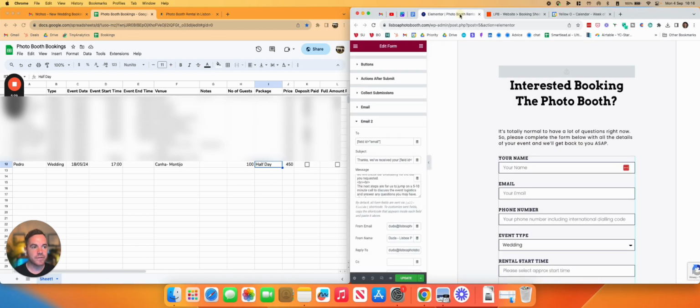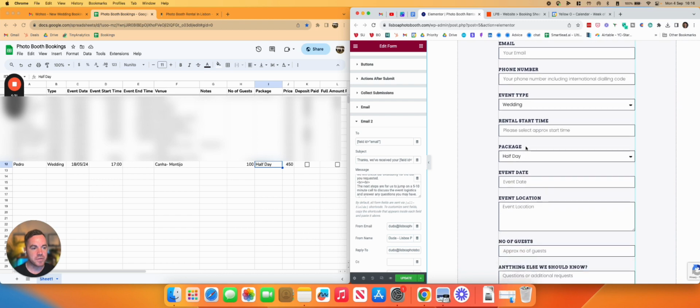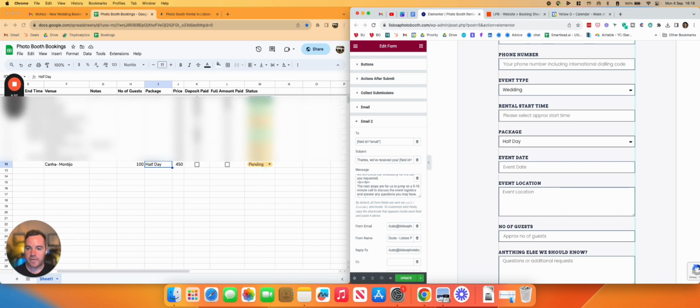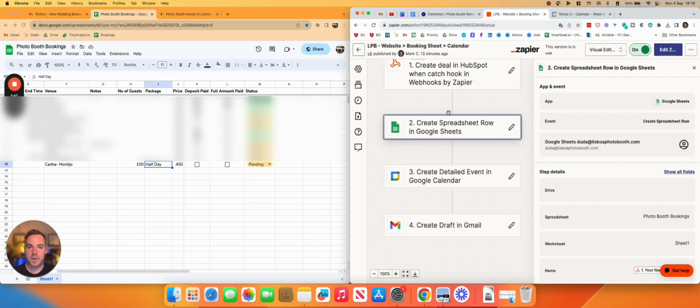Now, all of this information is taken from the form here. So it's just essentially taking all of the inputs and putting it into the spreadsheet here. And then I have deposit paid, full amount paid, status. So these are things that we need to look at and update as we have conversations with these customers. So that is the second step in the automation.